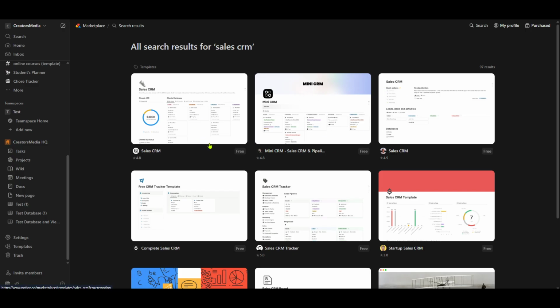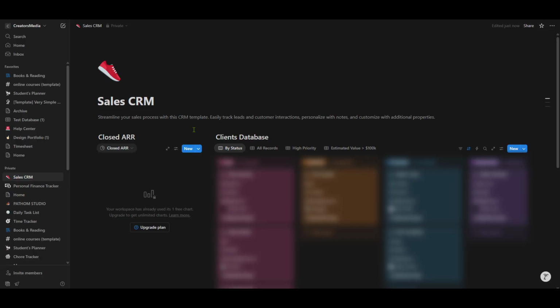Once you've chosen a suitable template, you'll need to select it. This will allow you to view the structure and features it offers. When you're satisfied with your choice, simply click on Add. This action adds the template to your workspace, enabling you to customize it according to your specific CRM needs.